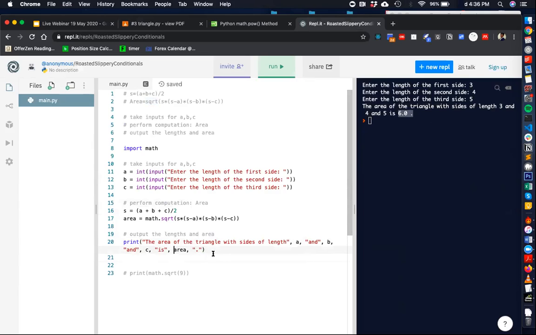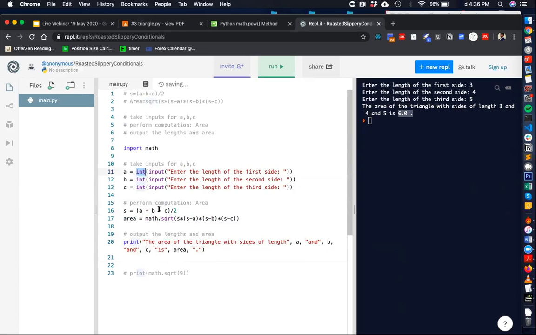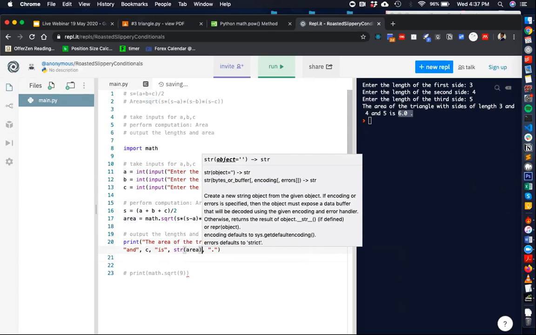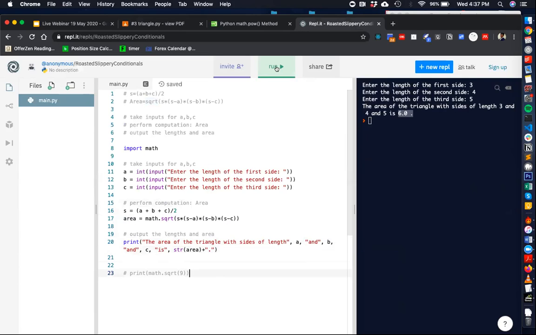So what you can do is we can actually just put this, right? We can convert this into a string. So you know how we did int over here? We can do the same thing with string, right? And what we'll do is we'll call this string area, and then you can just do plus. Okay, and if we run that, cool. So now you can see that this is exactly what we expected.